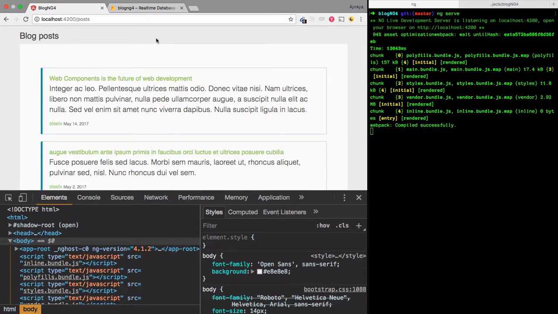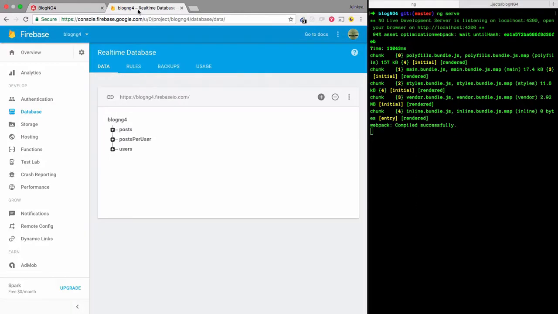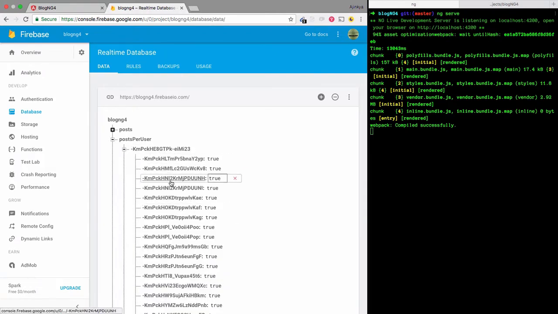To display blog posts for a specific user, we'll need to modify our database. We'll add a new node called post per user, which will help us find blog post keys made by that user. So post per user, this node we are going to add, will have each user and its blog posts as keys.